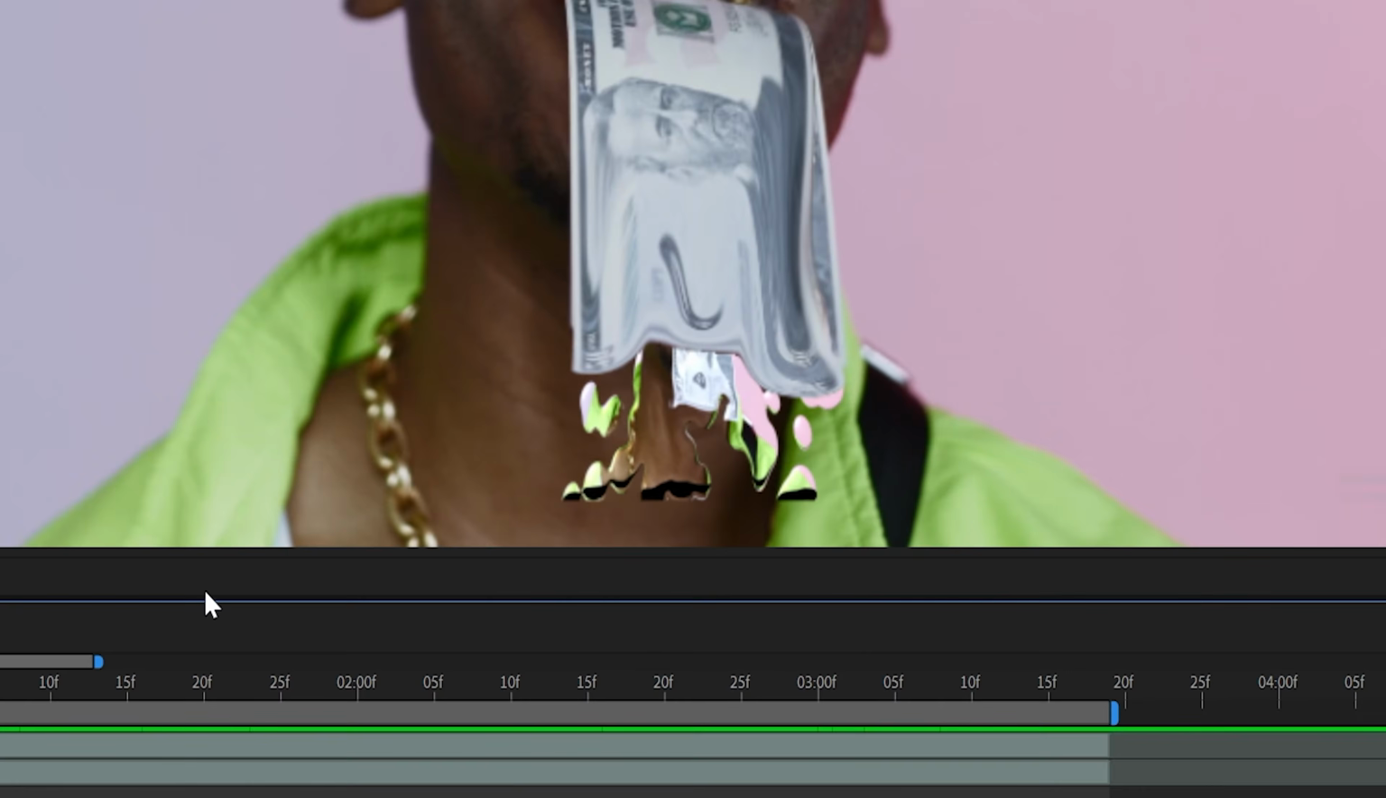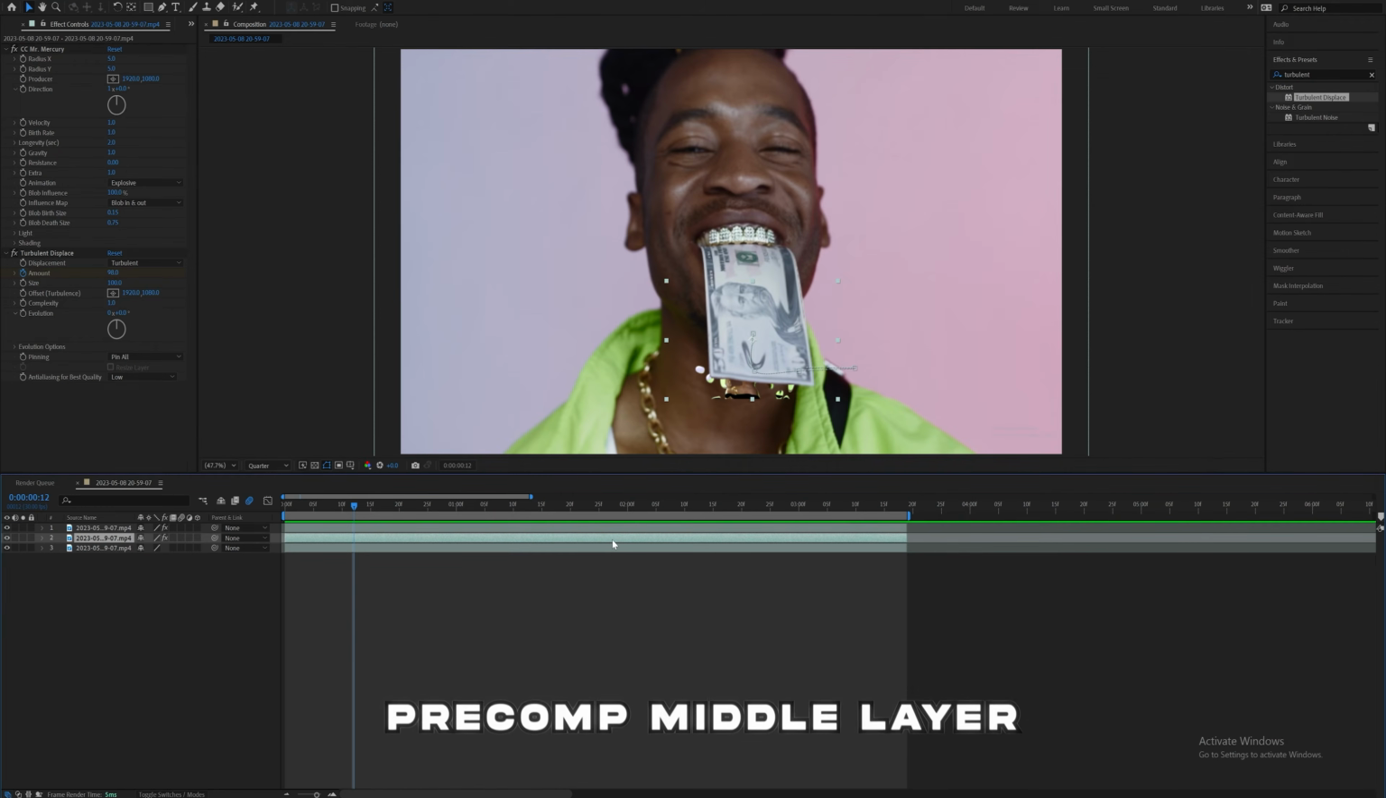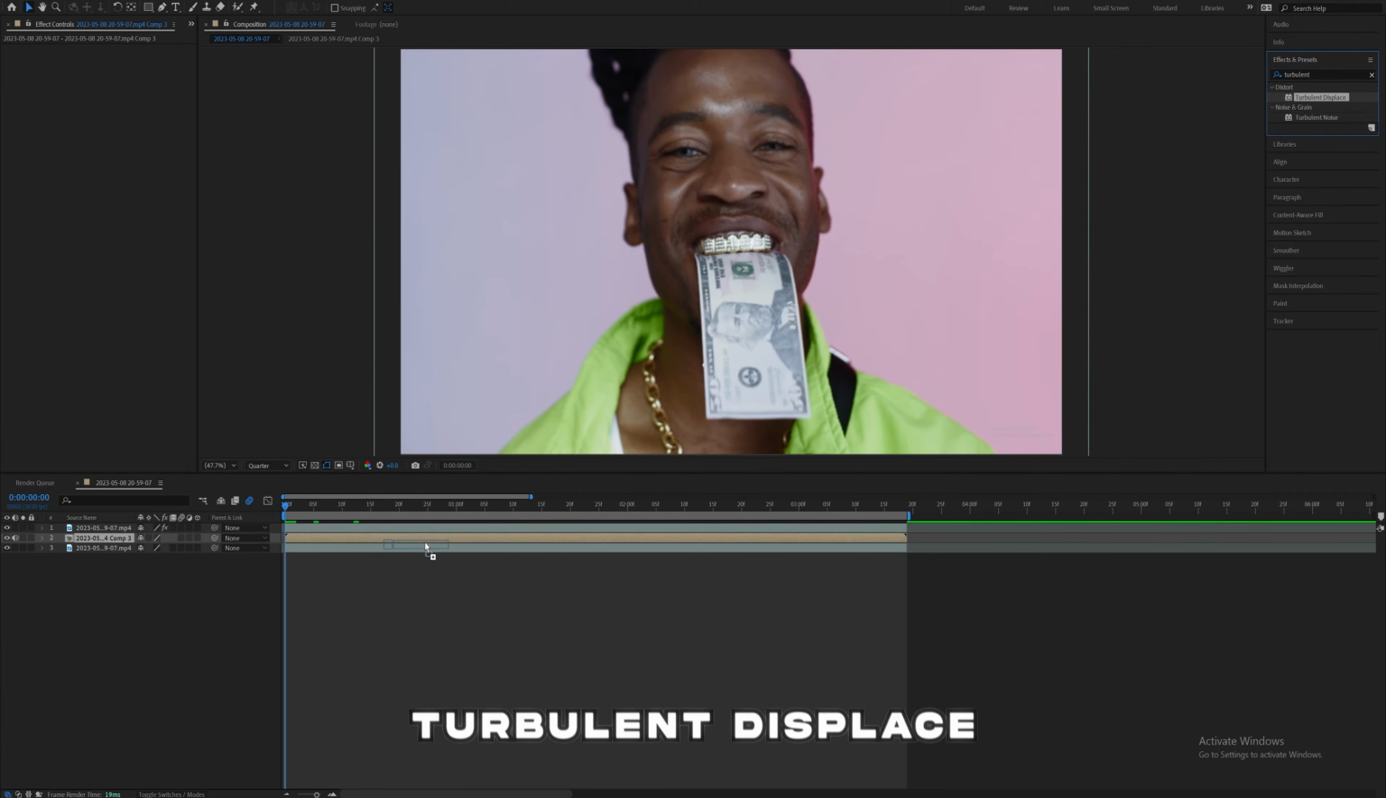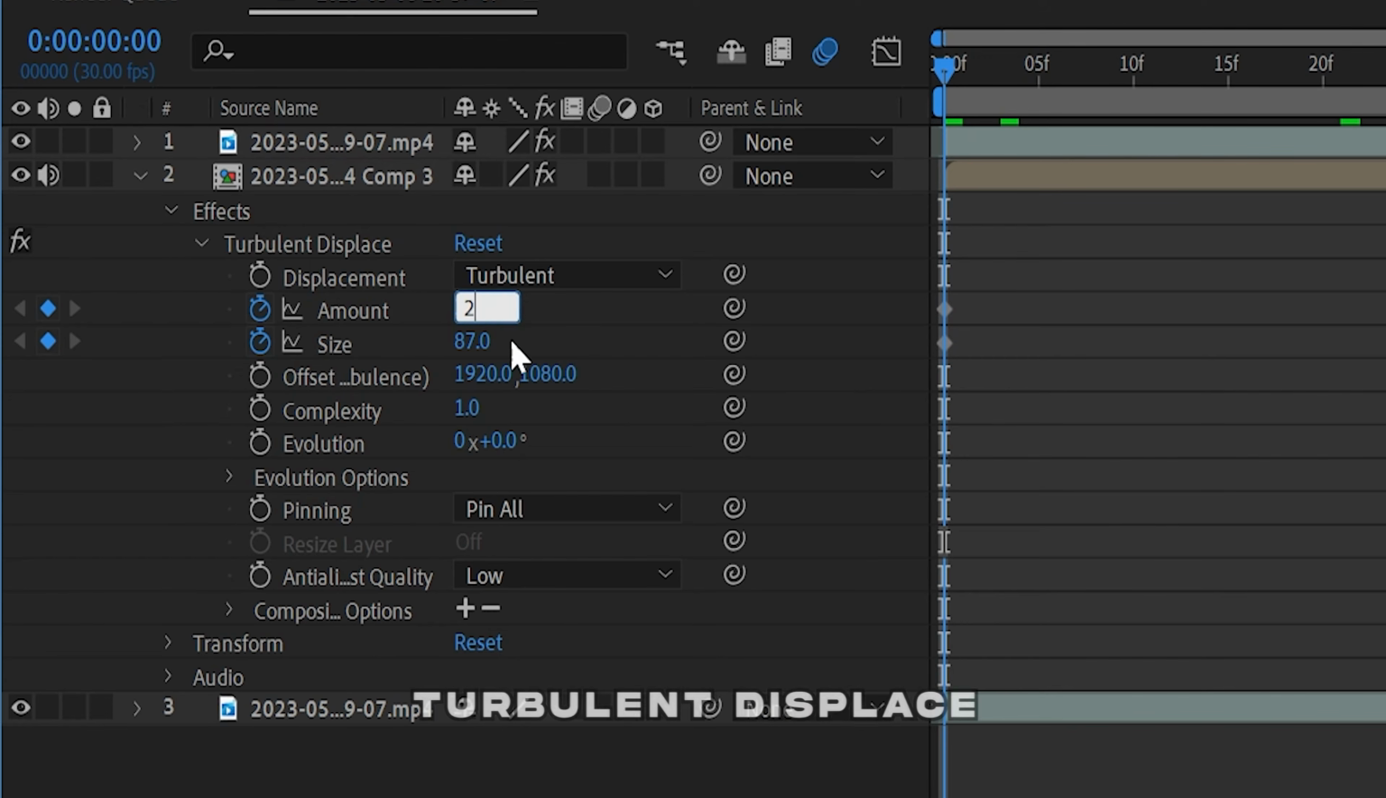And obviously we don't want this cutout down here. It looks sloppy. So we're gonna go ahead and pre-compose that middle layer right there, and then we're gonna add on turbulent displace. Set the amount at the beginning to something like 200 and the size to 80. Just play around with those keyframes until it looks good to you.